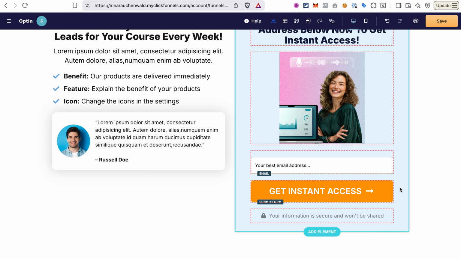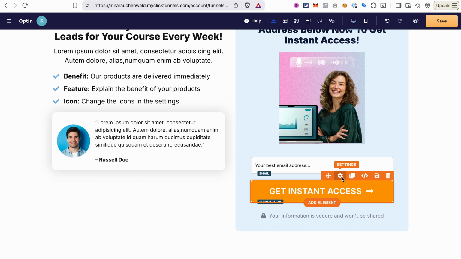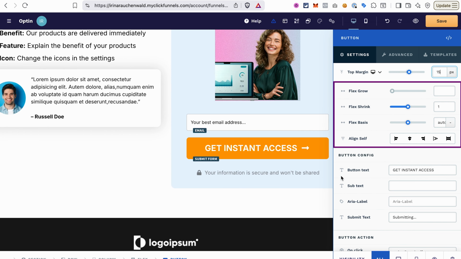And the last example is the button. To open the settings of the button, click the gear icon. You can change the text of the button. Of course, you can also change the look of the button by changing the background color, the radius for the corners, border, shadow, and so on.